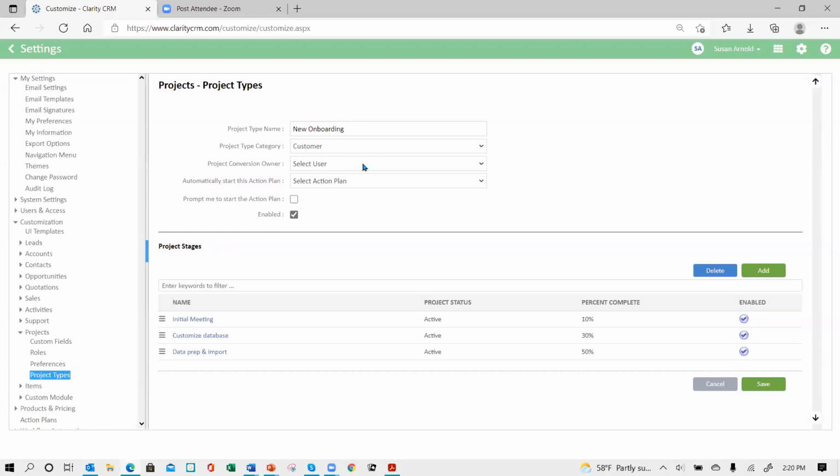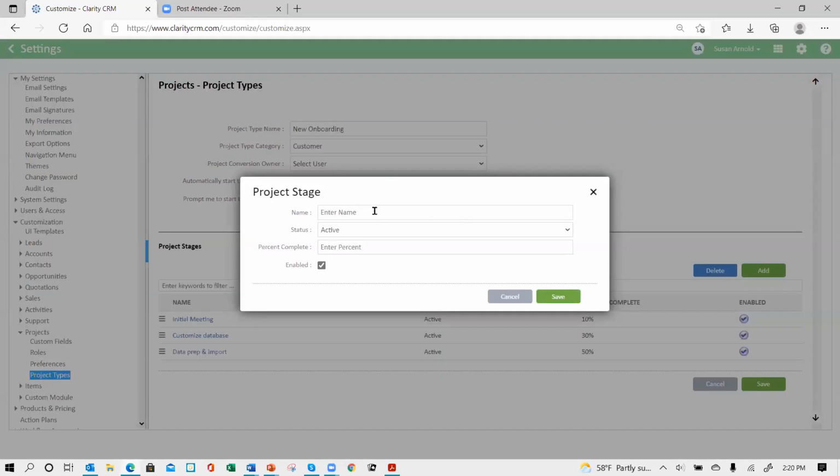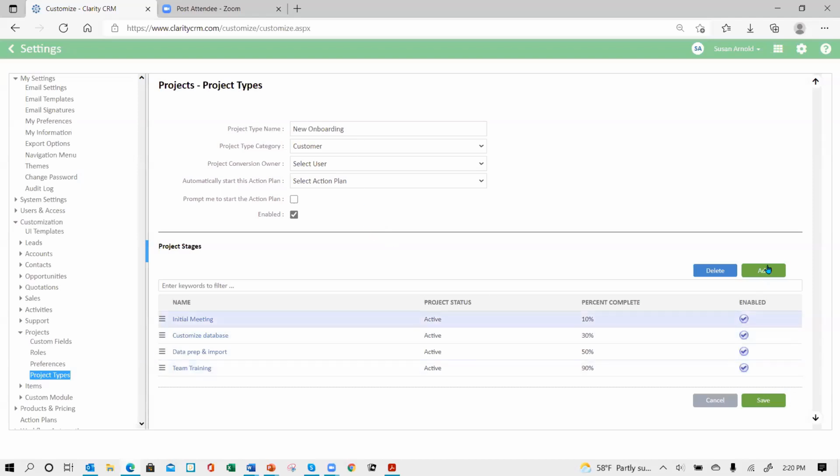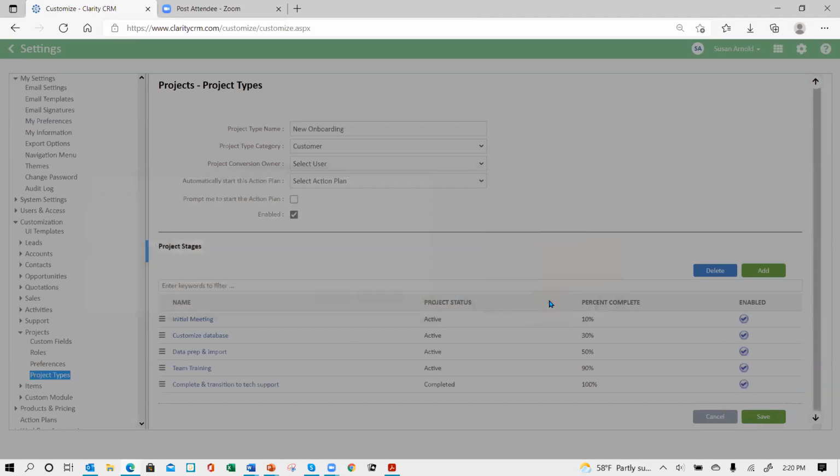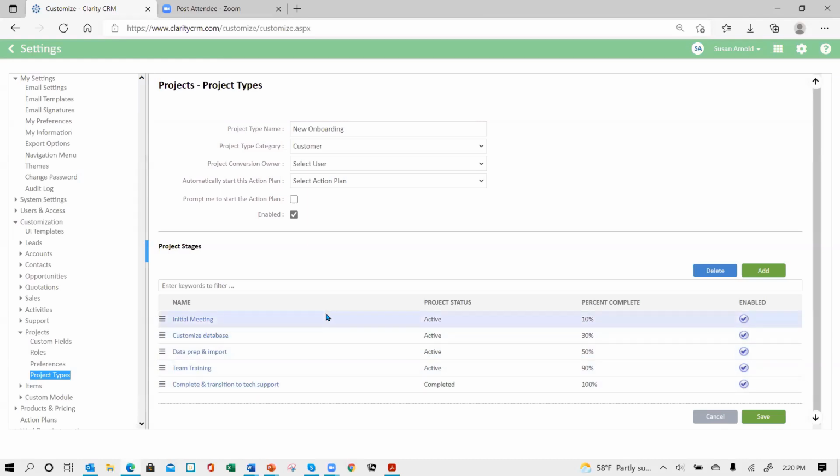Okay. And then make that 90%. And then the last one is all right, so this one is going to be my completed one, okay? And that's 100%. So I've got my stages in, and again, you can have as many stages as you need.